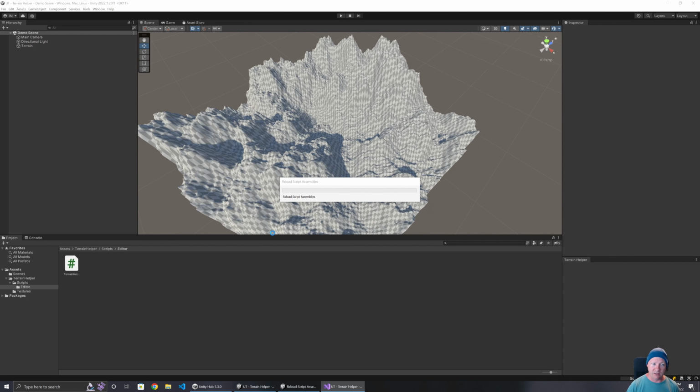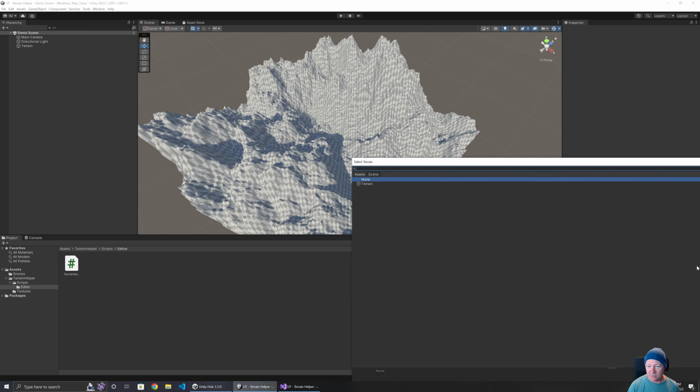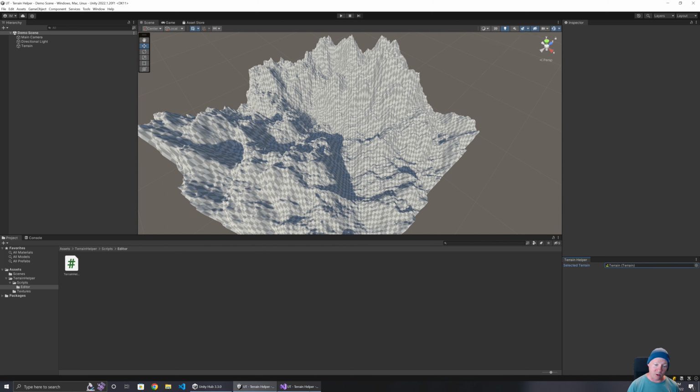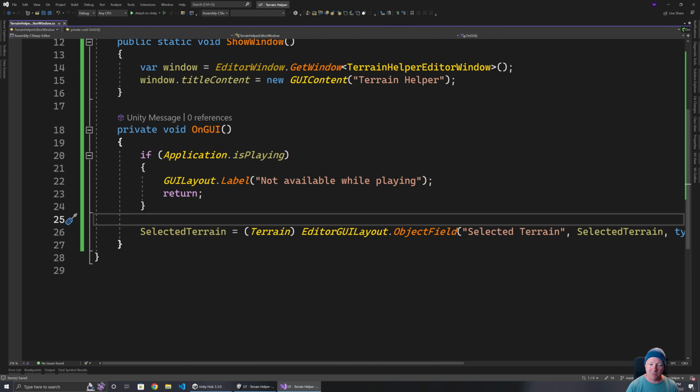And what I should find is, when I go to actually pick something, it's showing me things in the scene. And it's only showing me things that actually have that terrain component on it, because I provided that type of information there. So that's good. We've got the terrain selector now.